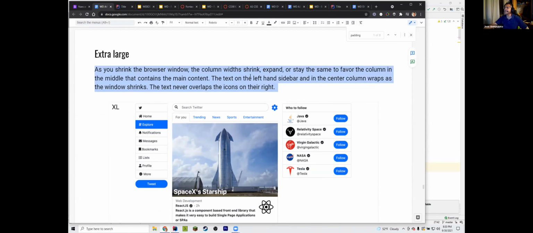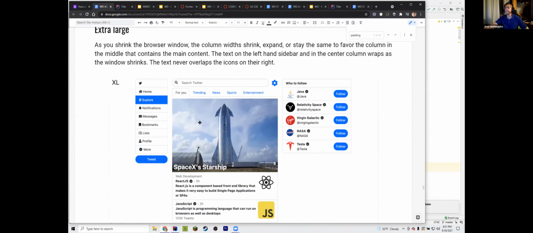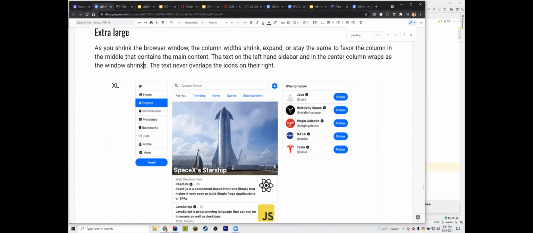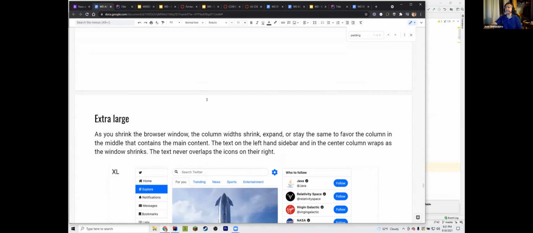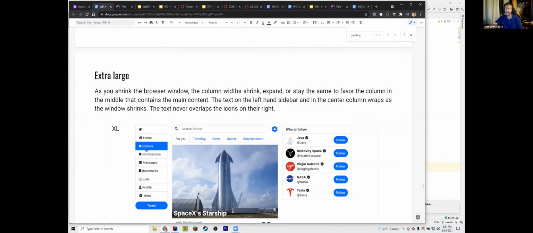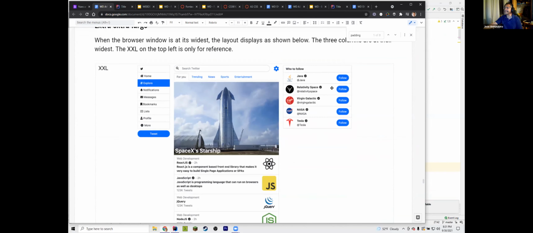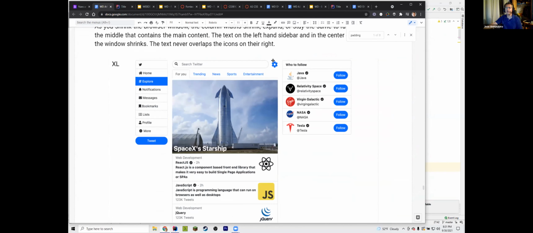So the text on the left-hand side and in the center columns wraps as the window shrinks. Okay, the text should never overlap the icons on the right. So for instance, none of these contents, right, should ever overlap the text right next to it. It should never overlap. So we might decide, right, that as I shrink, notice that this column over here, I believe it became smaller, right? And this over here also, notice the gap between this. Notice that the gap became smaller as well.